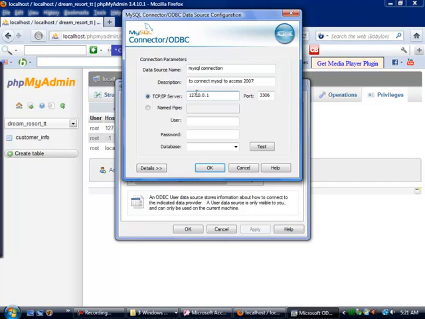So we're going to use 127.0.0.1. Port ID remains default. We're not using a named pipe, we're using the TCP/IP server. So your username, your password if you have any, and when you pull the drop down arrow, you should see your database coming up. If you haven't inserted the correct information, then it would not come up except for MySQL tests and information schema. So I'm going to select dreamresort.tt.